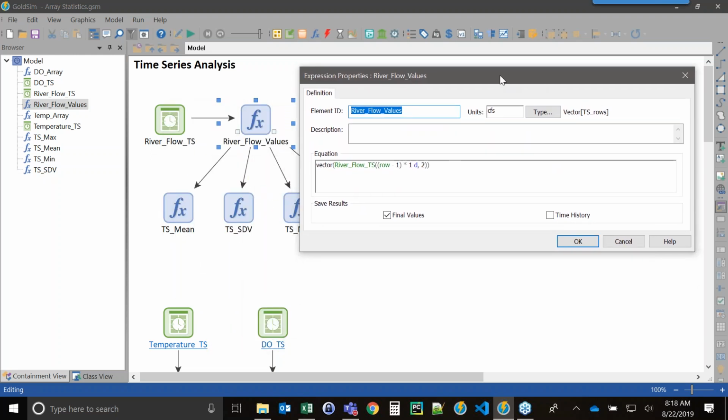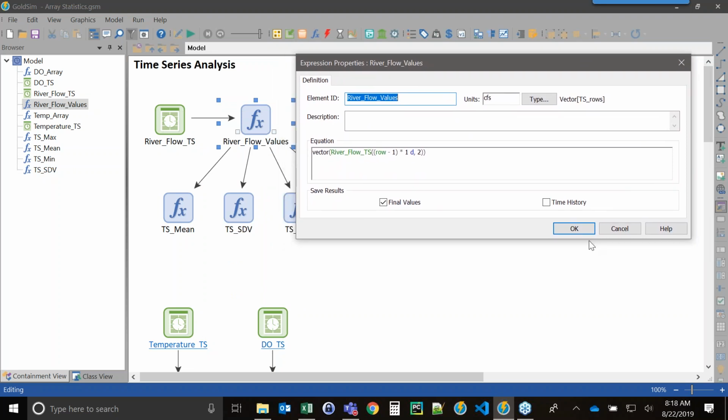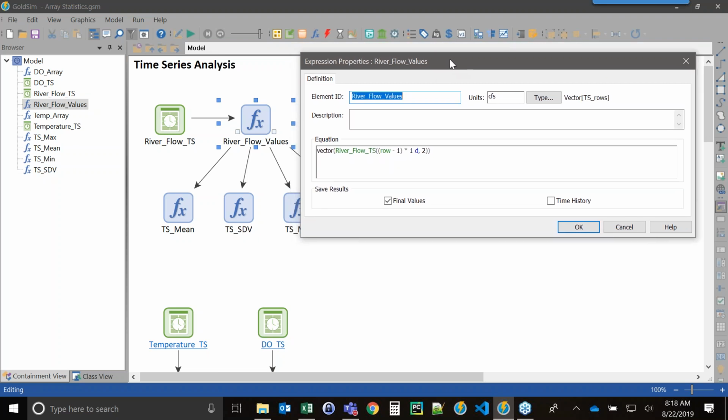You might notice, by the way, that the shape of this expression element property window is a little bit different than what you're used to. I'm using a future build of GoldSim that is going toward our next release. So a few things might look a little bit different.